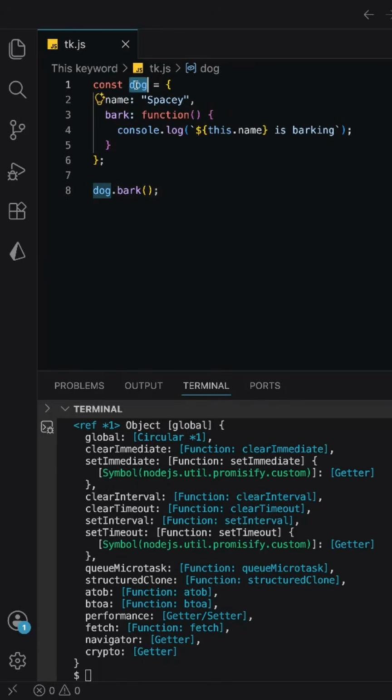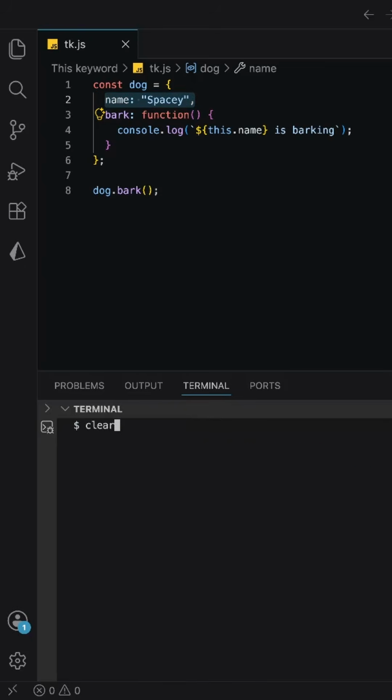Now here, this dog object has a method called bark, and inside this, we are logging this.name is barking. Now this here will refer to this dog object. This dog object has a property called name. So when we run this, we get Spacey is barking.